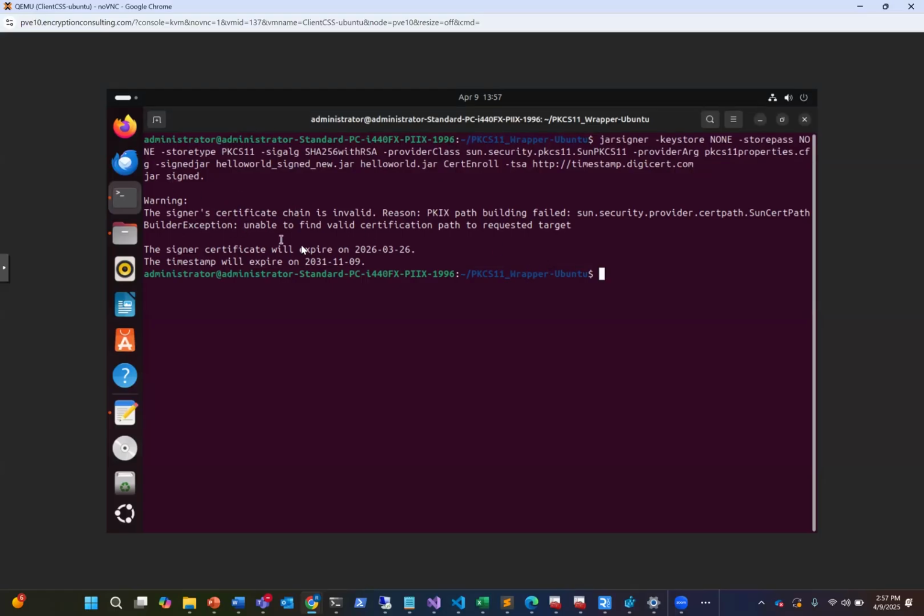Now, you may see this warning, the signer certificate chain is invalid. The only reason for that is in this case, we're using a self-signed certificate, but it's not an actual error in the signing process. It's just a warning.